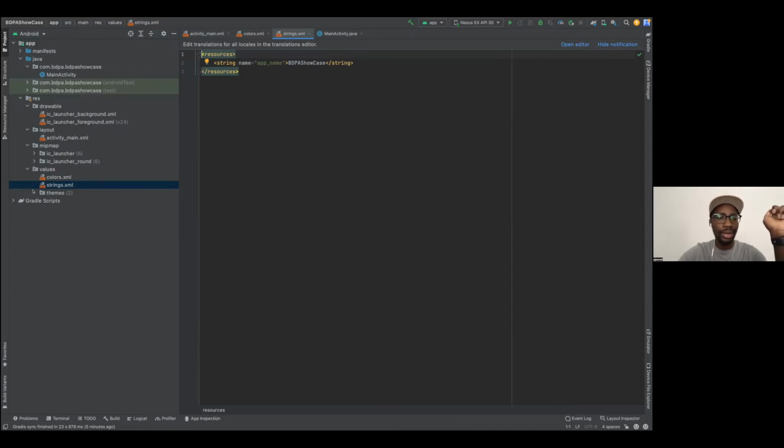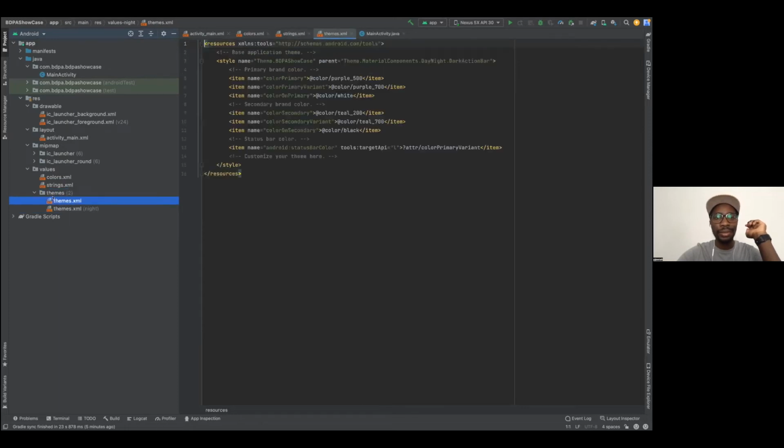Then after strings, you have themes. I won't get into that, but let's say you have a light version of your app or a dark version of your app. Basically, the themes folder lets you create different customization. So if you wanted to give your users the option to install different themes, that's where all those theme files will go.